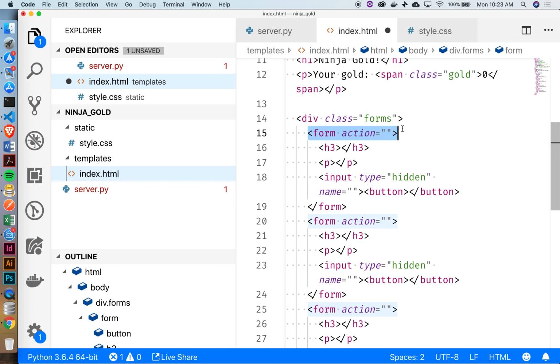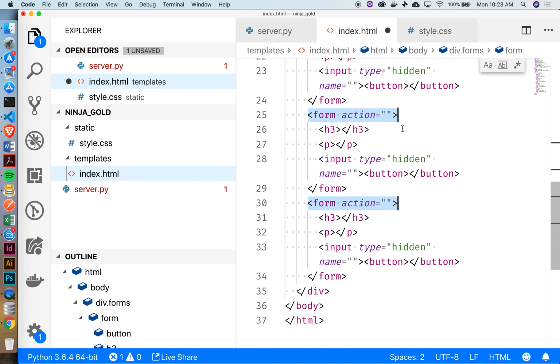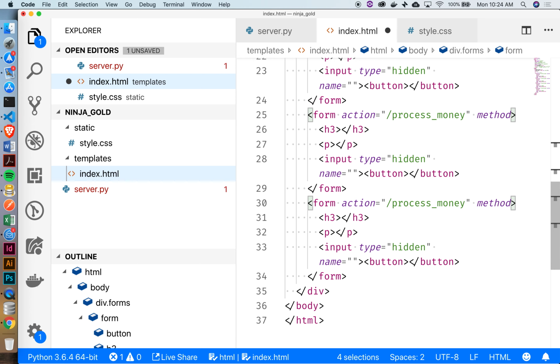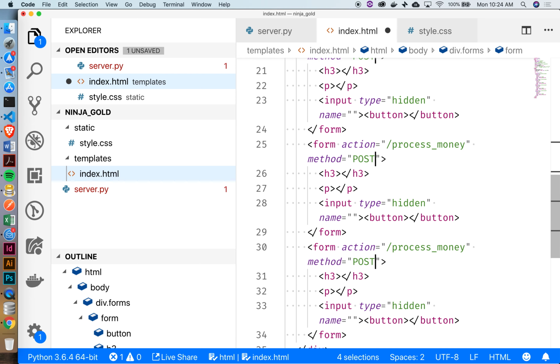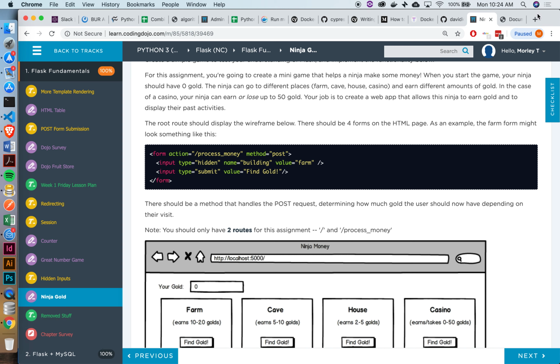So let me just highlight all these guys. So Command D if you're on a Mac. And then we're going to change the action to process money like it says in the assignment. And then I'm going to add in the method, which is post. Okay. Cool. Let's see if we actually have something.